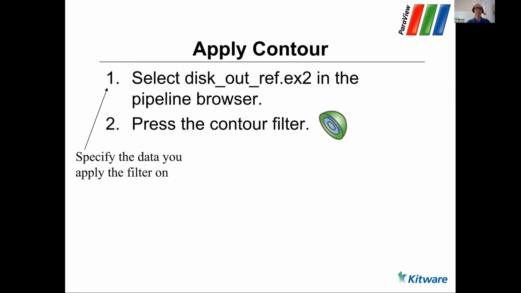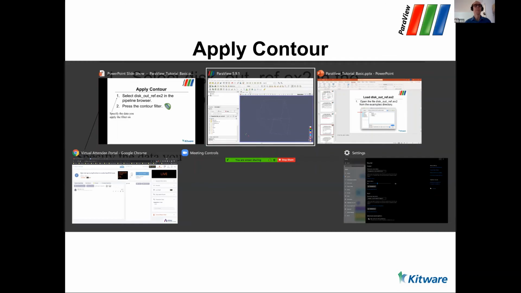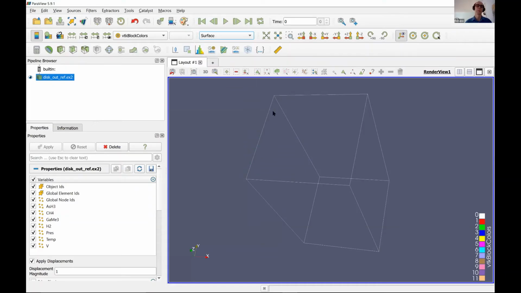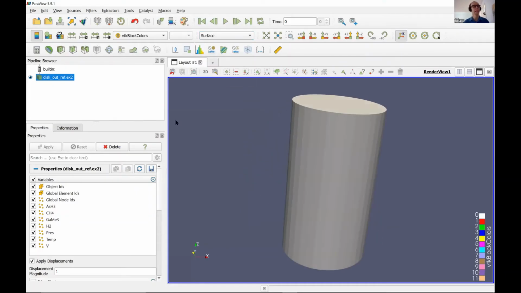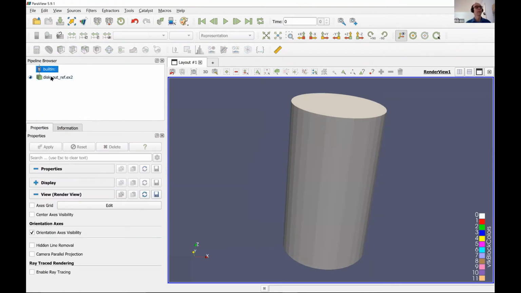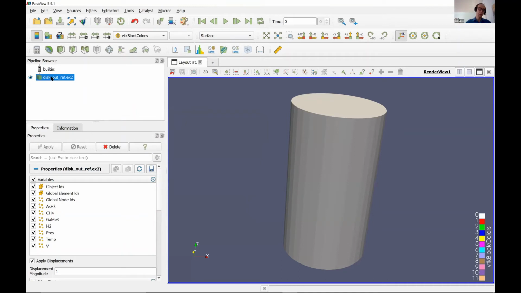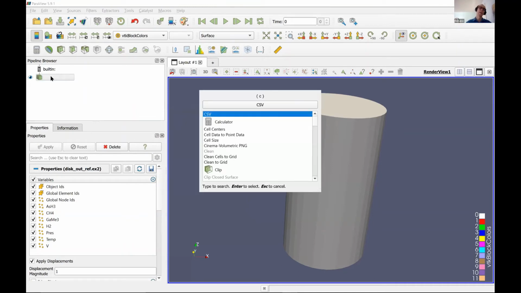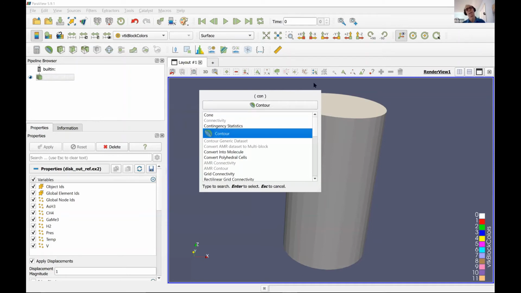So let's look at this contour filter. So remember, we are processing this disk data set. To apply the contour, you have to specify the data you apply the contour on, and then Ctrl+Space, contour. I just type CON, yep. Or you can choose it from the common filters, yep. And then press enter.